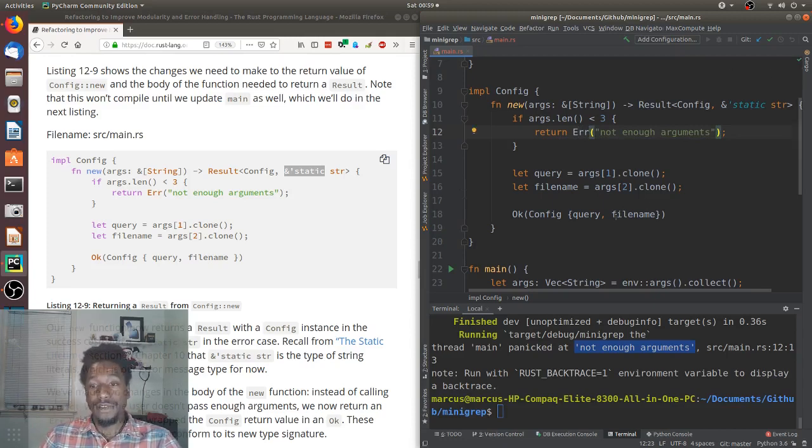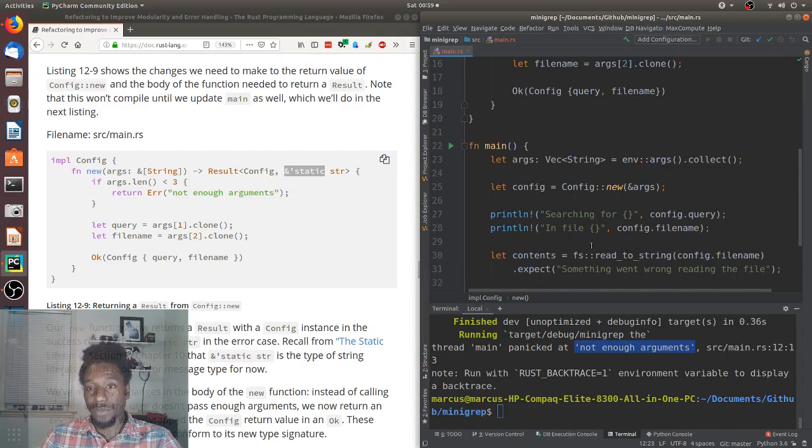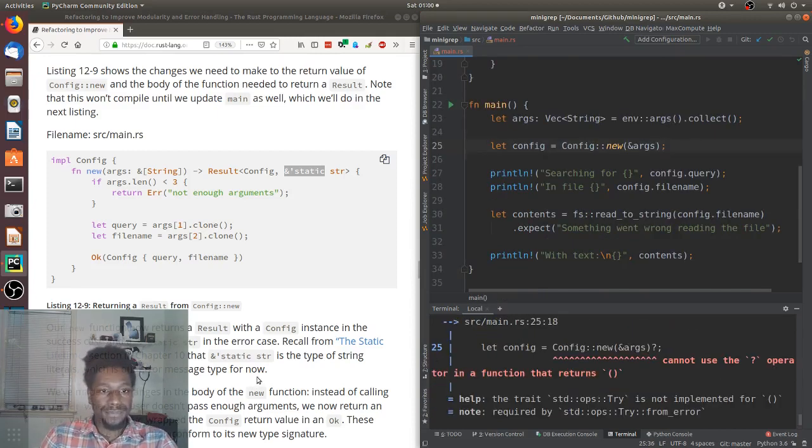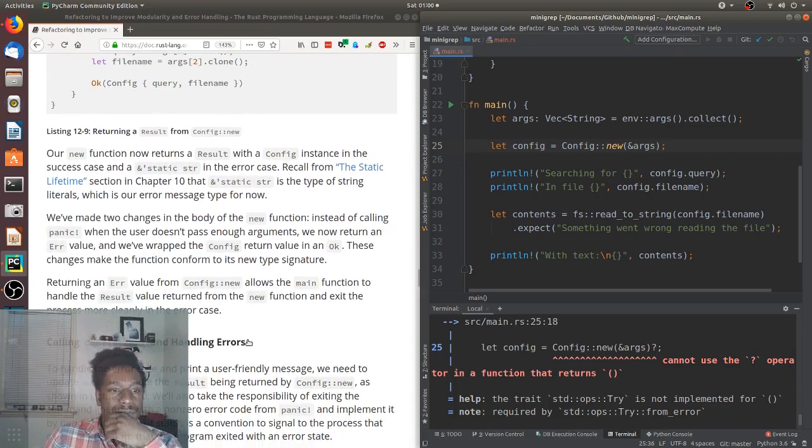However, this code is not going to compile yet because we haven't dealt with the result here. Our new function now returns a result with a Config instance in the success case and a static string in the error case. Recall from the static lifetime section in Chapter 10 that the &'static str is a type of string literal, which is our error message type for now.